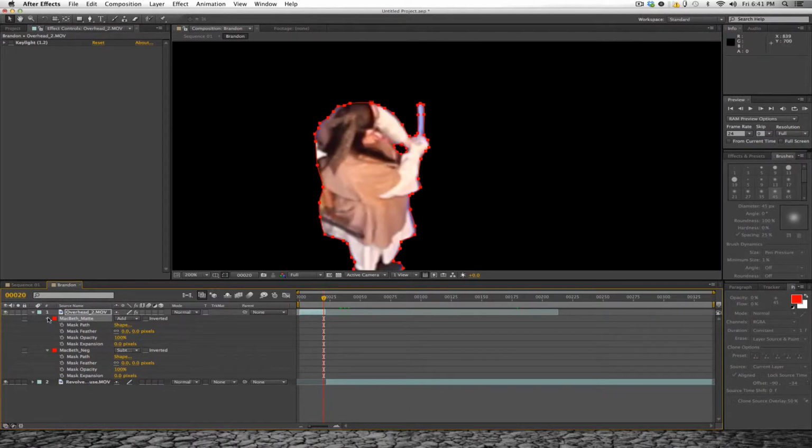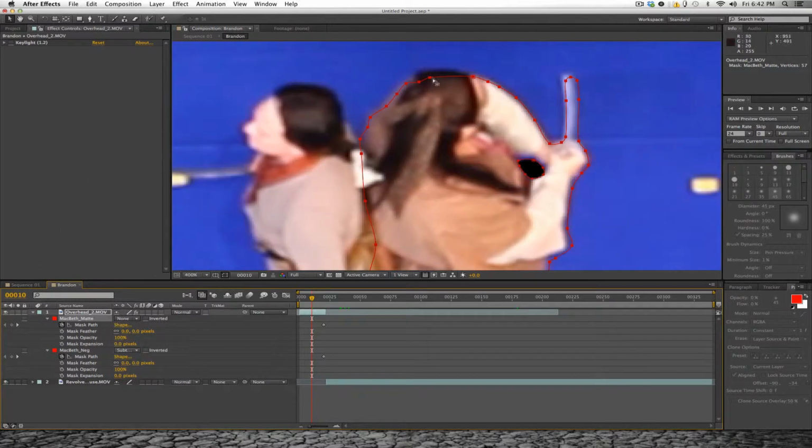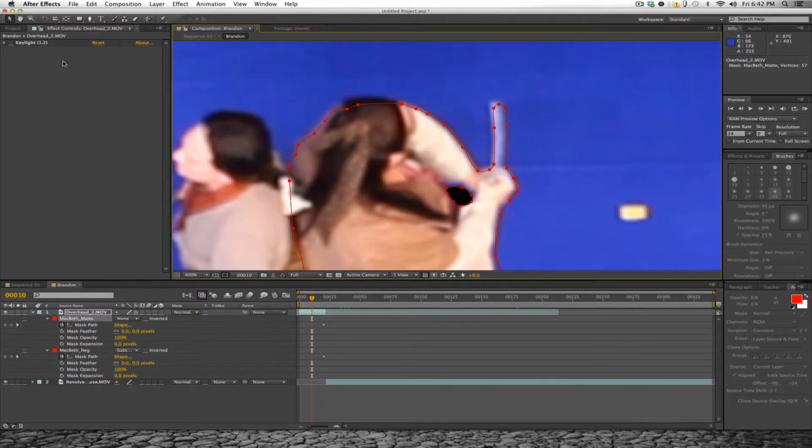Okay, so the next thing we're gonna do is hit the stopwatch on our mask path, and this will allow us to actually have this mat animate. So I'll click this little arrow here to jump to the next keyframe, and I guess I'll go back around 10 frames and just clean it up a little more. And you can set this to none so that you can at least see the area that you need to move it to.